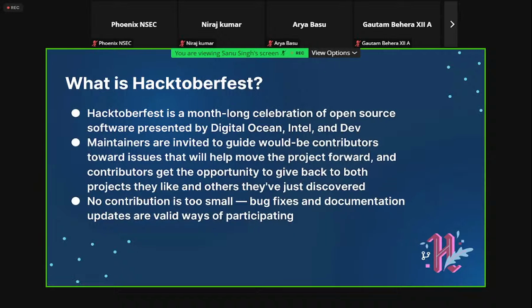So no contribution is too small as you are starting your journey. You can post a small, basic coding link, hello world kind of things. Some bug fixes and documentation updates are also valid ways of participating.